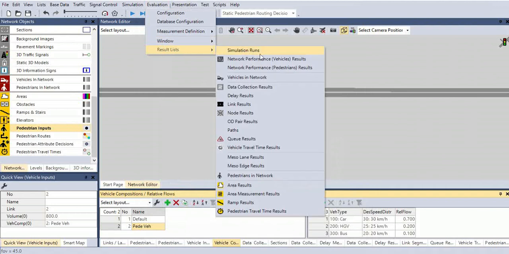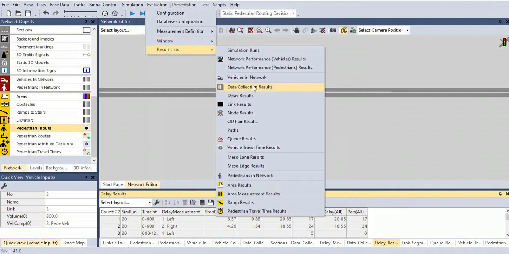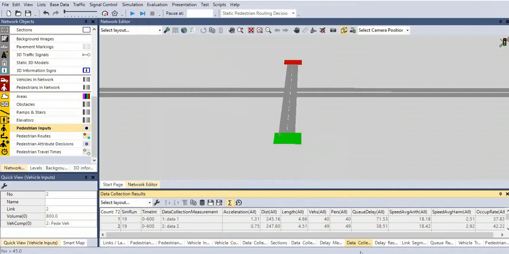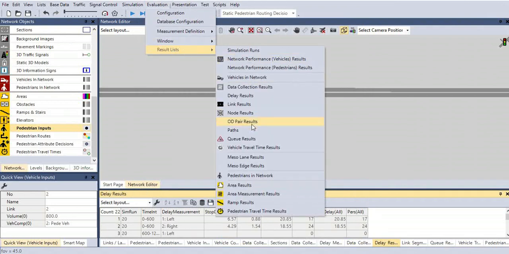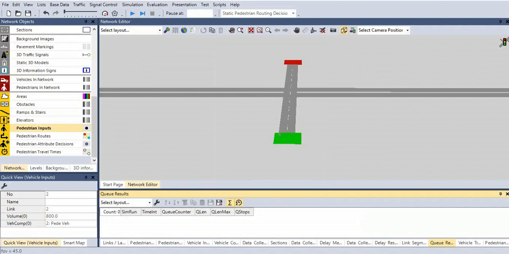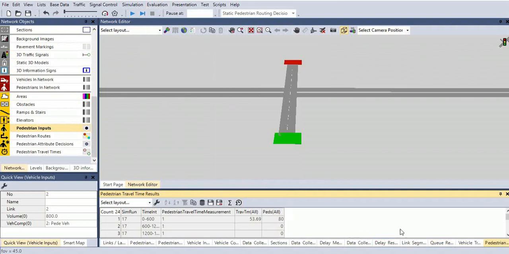Now we are going to add the lists in the windows. Result list: in that, we need the delay list. Next, the data collection list. In the bottom you can see the data collection list and the delay list will come. Next, the queue list. Next, the pedestrian travel time result. Yeah, these are the things we need.